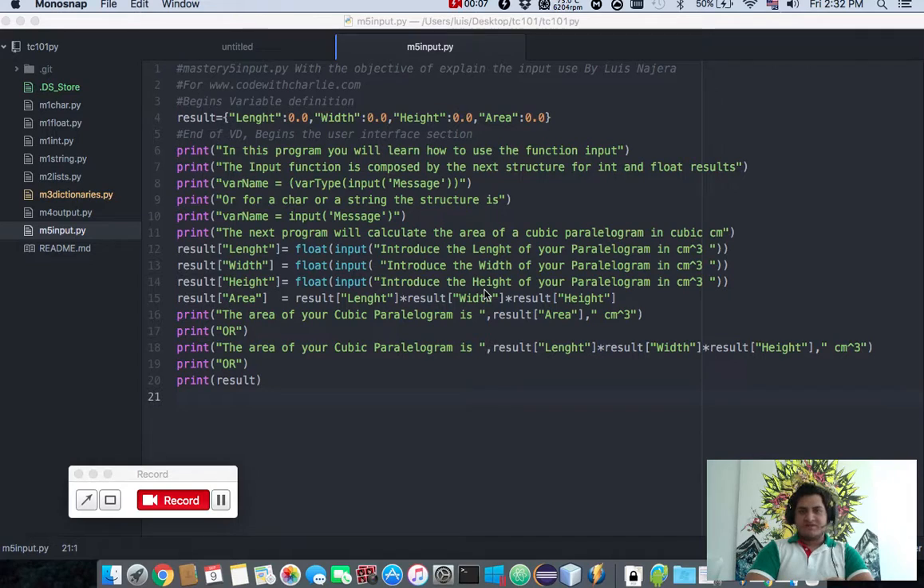I already made a first one. The first one was the one of outputs, and now we're gonna talk about the input. Why are inputs important? Well, they are important because they are the way the user communicates with the program, the way they provide some information to the program for the program to make any kind of calculations or algorithm.